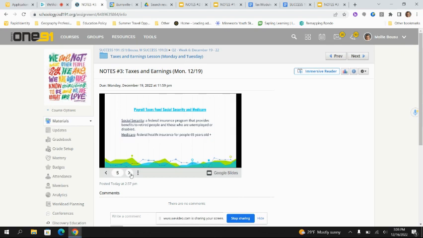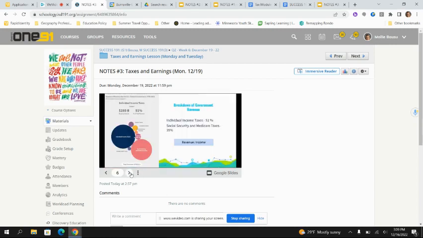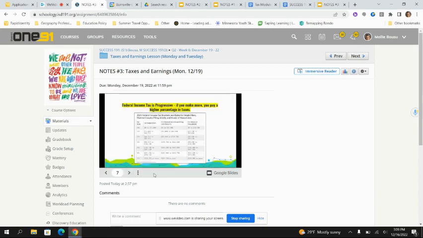Because payroll taxes fund Social Security and Medicare, there's a quick definition of what those two are, so read over that. When we think about taxes, it's really how the government gets revenue. We pay taxes to fund the U.S. government or even the state government. But what you'll notice here is that income taxes are a really big chunk of where the government gets its money. Over 50% of our government revenue comes from individual income taxes, so taxes on people's paychecks.